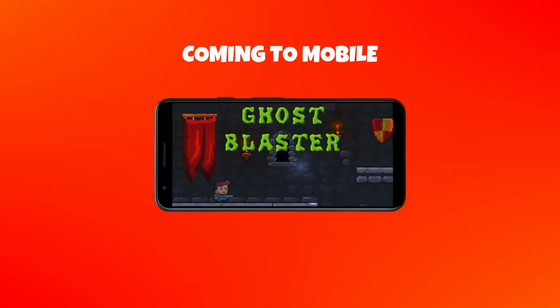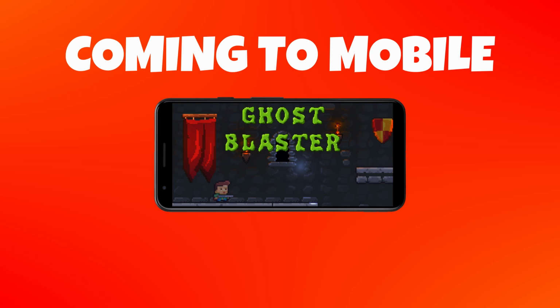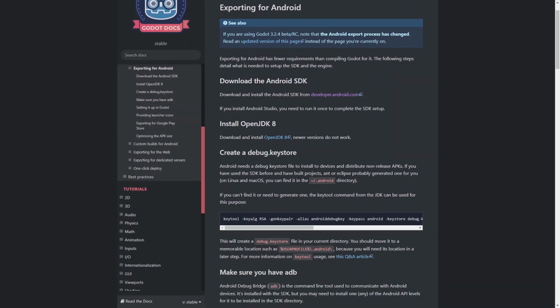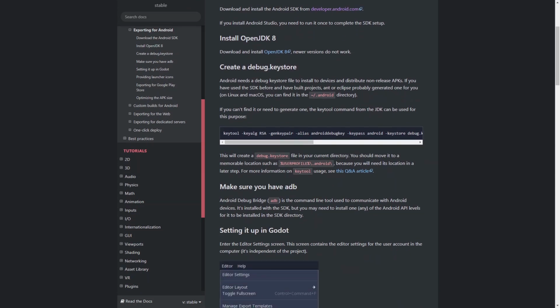So, first up this time, I've made the decision that Ghostblaster is going to be a mobile game. The PC version may come as well, but the initial release will be on mobile. Therefore, I decided that I better have a look at how Godot exports to mobile devices. As this is my first full Godot project, I've never done it before. I had a read of the documentation and the whole process turned out to be pretty straightforward.